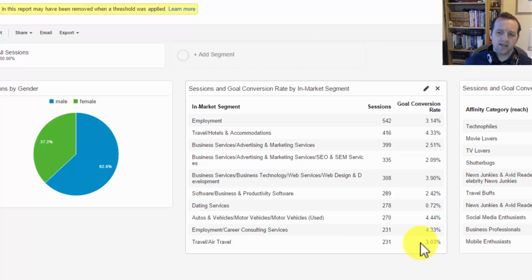The thing to remember about this data is any single user that comes to the website could fit into many of these segments at the same time. So we shouldn't add 542 to 416 to 399. You can't add all of those together because the total is much, much too high. What it's saying is that a single user might fit into employment, or they might fit into business services, advertising, marketing services, and this category or this segment. They might fit into multiple segments. So one user could fit into multiple. So bear that in mind when you're thinking about this data. It's not an individual count.